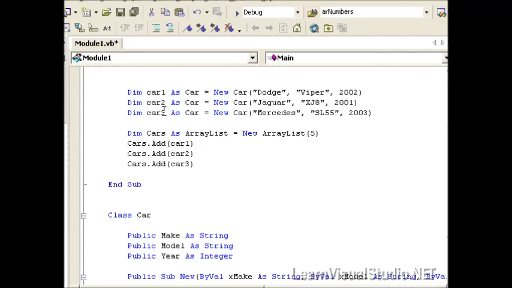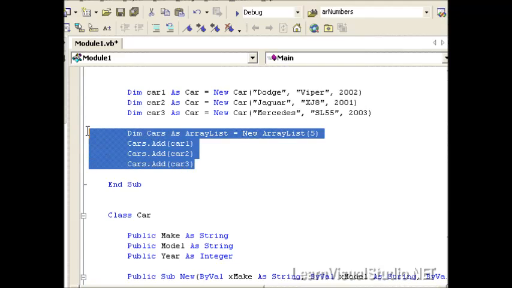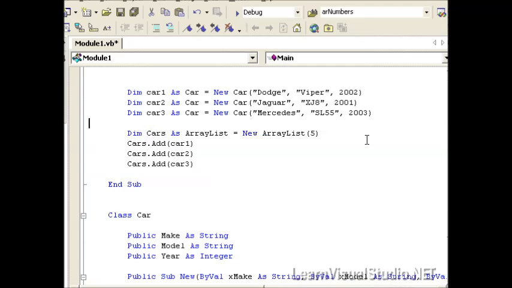What we've done is created three car objects: a Dodge Viper, a Jaguar XJ8, and the Mercedes, the new SL55. And we're going to add each of those items to our array list. So up to this point, there's really nothing new. We've just created a new instance of an array list, and we've set its initial size equal to 5.